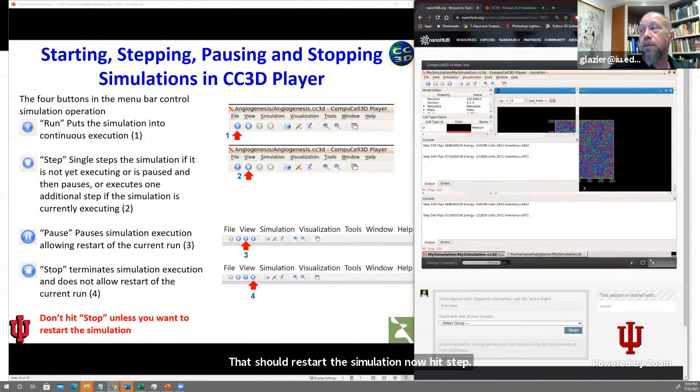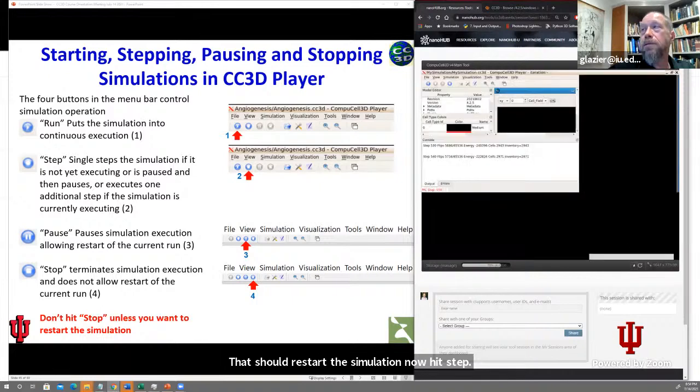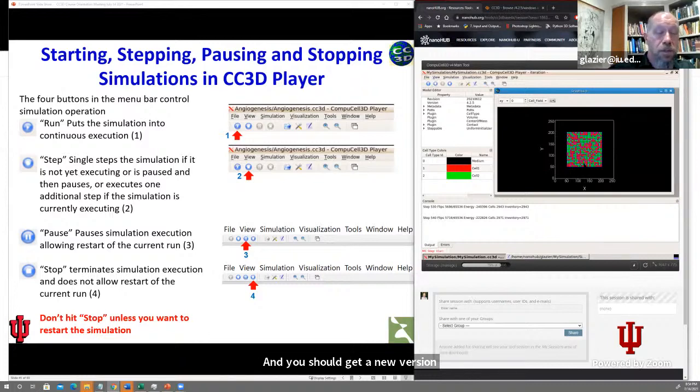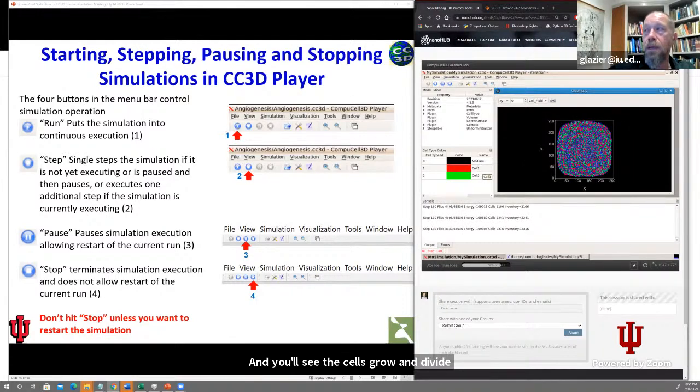This is the redraw problem I was talking about. And you should get a new version of the simulation with the initial condition visible. I hope that worked for people. So you should see something like that. And now I can hit run, and you'll see the cells grow and divide. Did that work for everybody? So this is a simple simulation of cell growth and division.